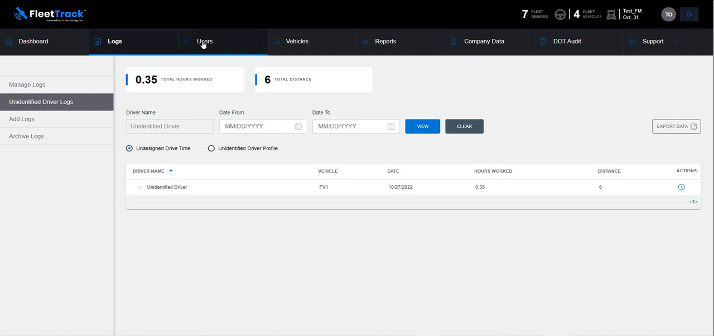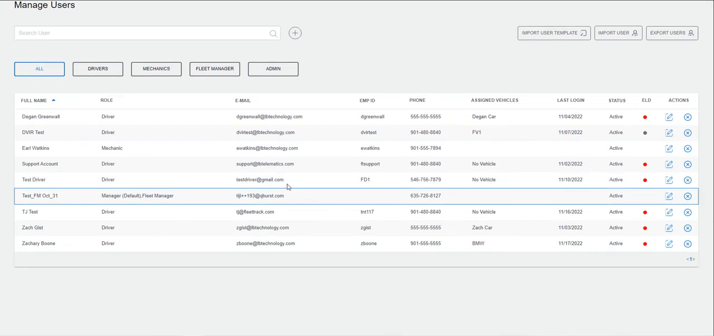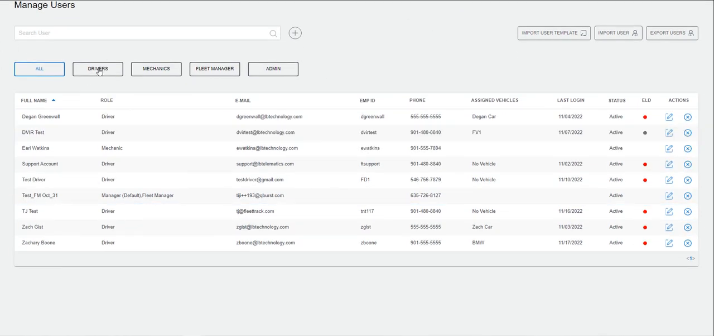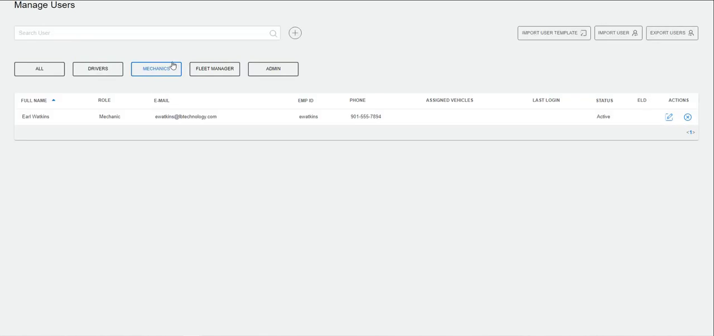If we navigate to our Users tab, I have a list of all of my users in the organization. If I want to search a user, I can do that here. And if I want to filter between my drivers, my mechanics, fleet managers, etc., I can do that with the click of these buttons.